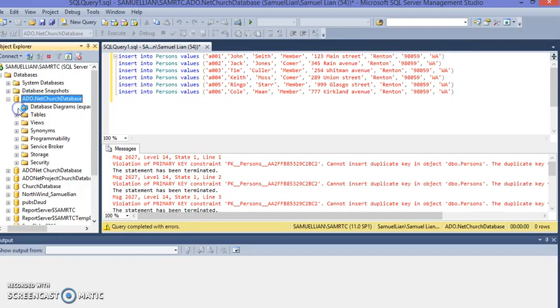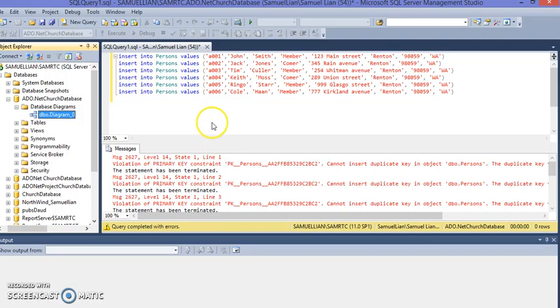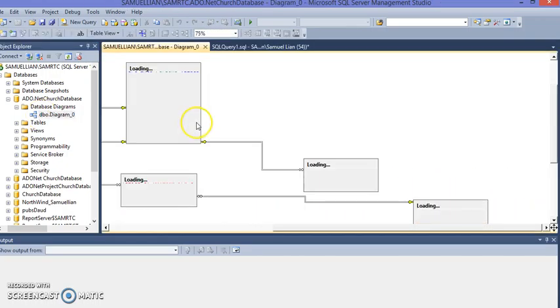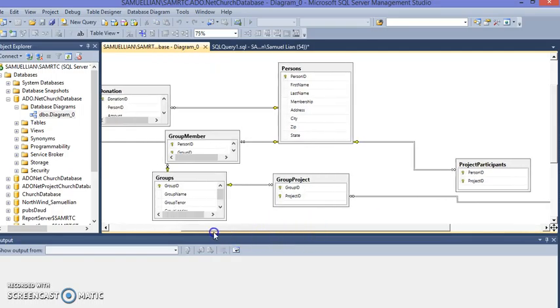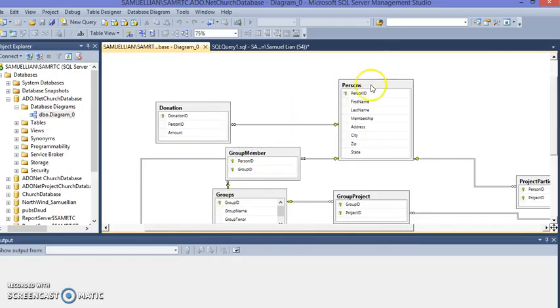For example, this is my diagram. This is my diagram for my Management Studio. When I create this, my relationship diagram is loading. This will take time. Okay, this is my diagram. This is how I connect things like this. The person table is what I've worked on so far.